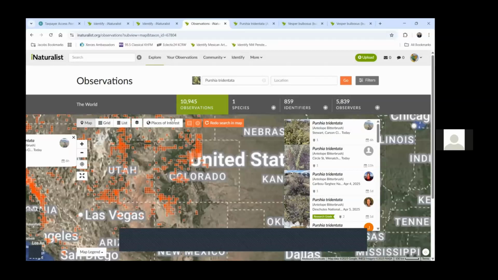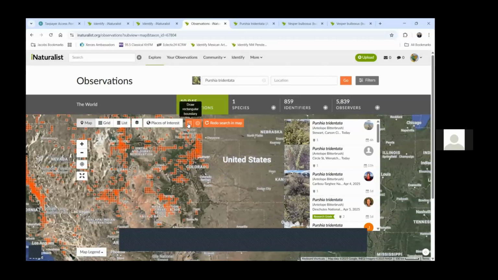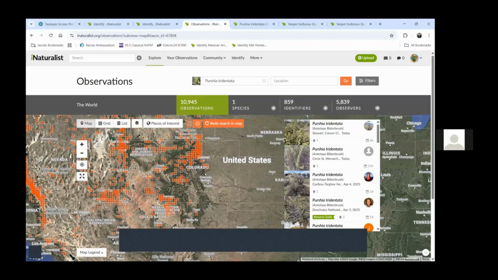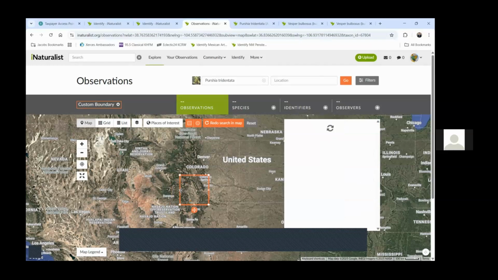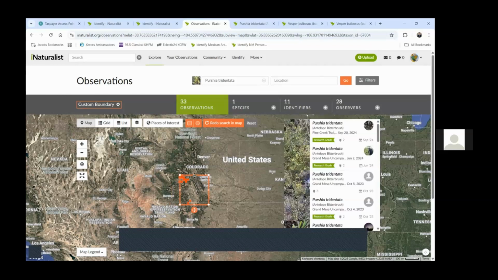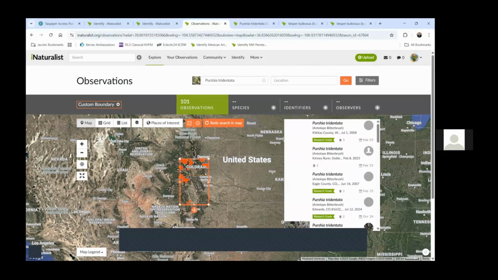I'm going to use this rectangular boundary tool, and I'm just going to draw a little box here. We're going to stay kind of central, south central. If I want to go closer to the San Luis Valley, I can drag the box over this way. Or if I want to go further north, I can drag the box up.